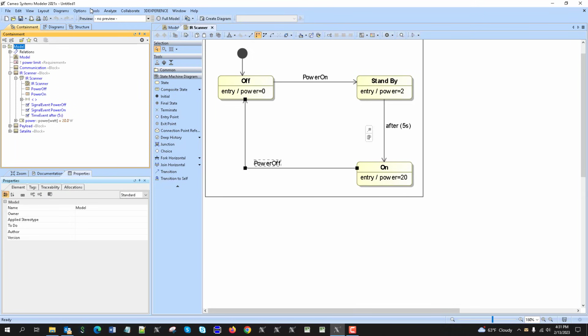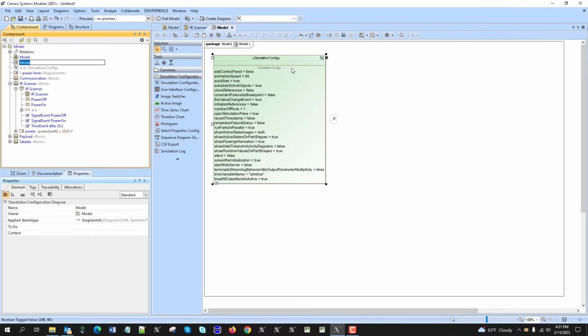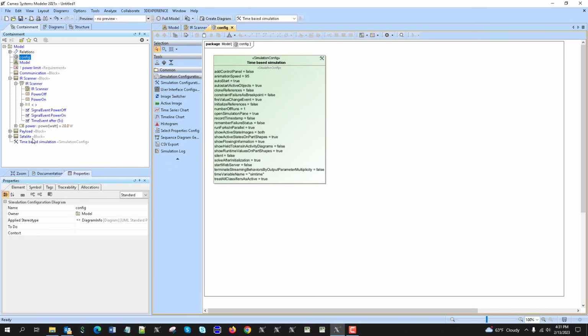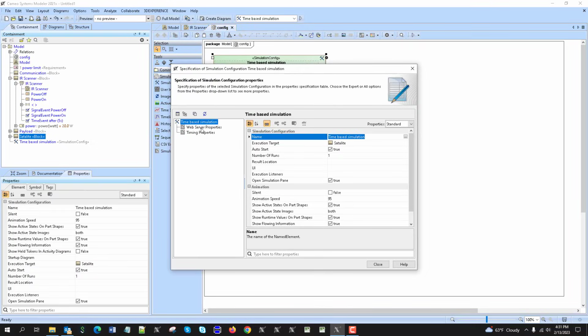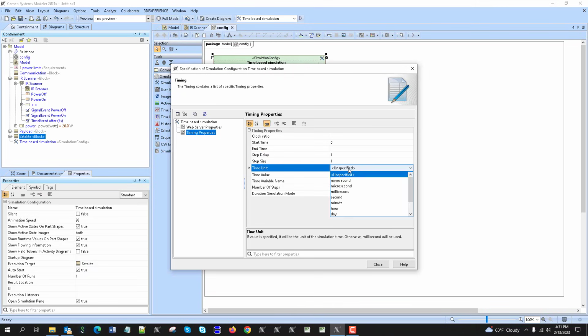So how to control through simulation config? We can create a simulation configuration in the simulation configuration diagram here, and then run config. Here will be like a time-based simulation. And then here we will choose satellite as, you see I'm dragging on the header, an execution target, and then I will go here to the time properties and say start time 0, step delay 1, step size 1, and time unit seconds.